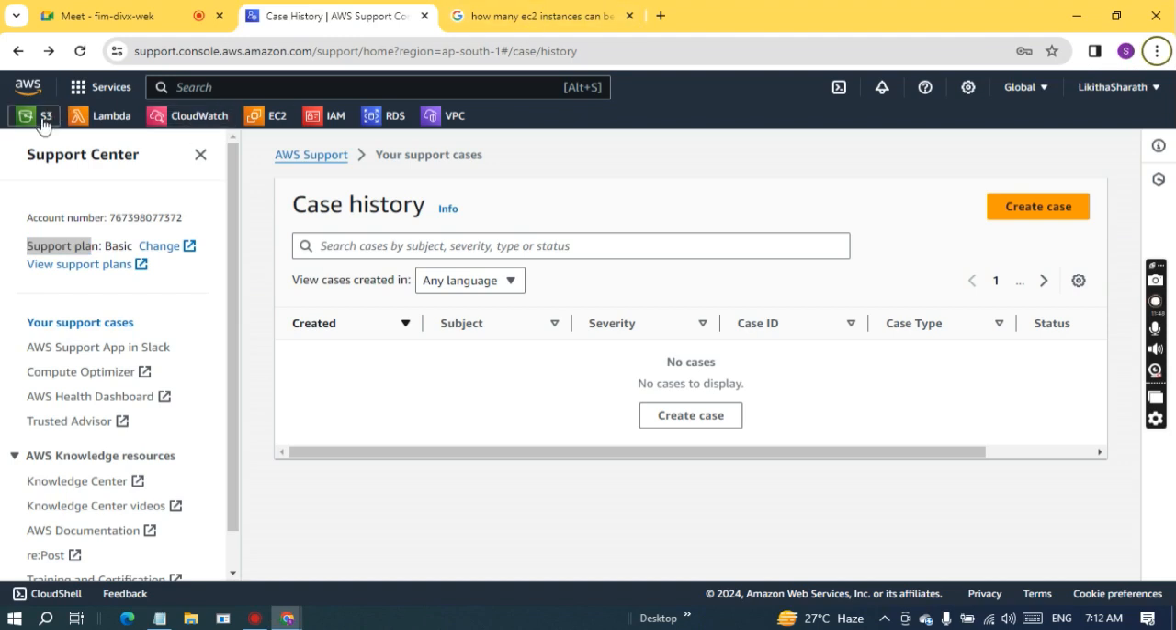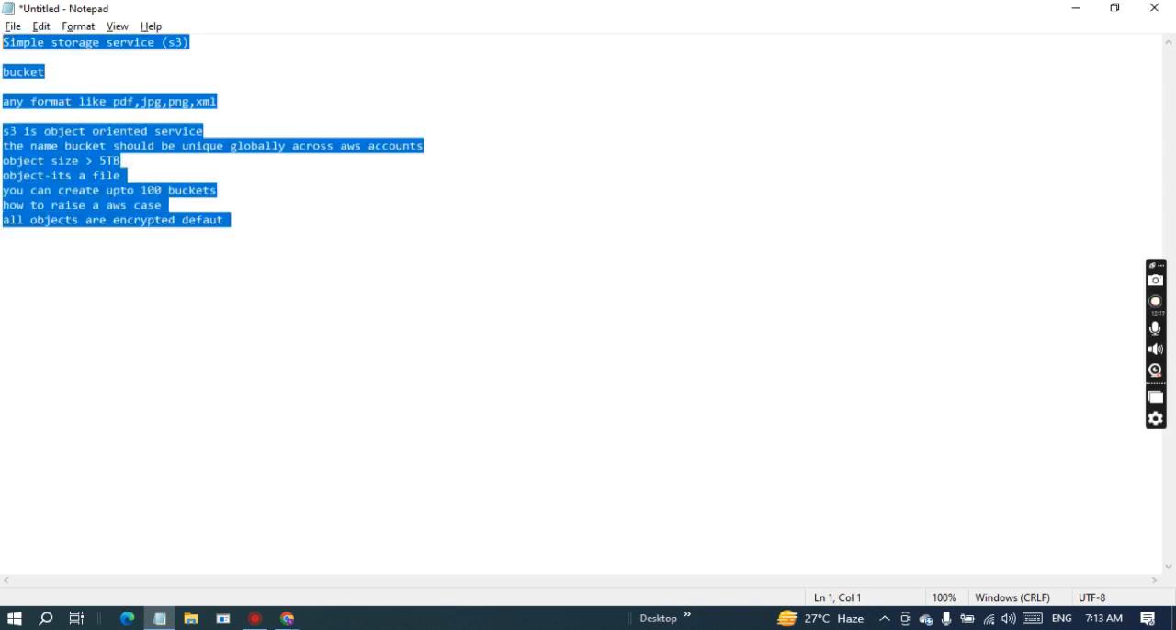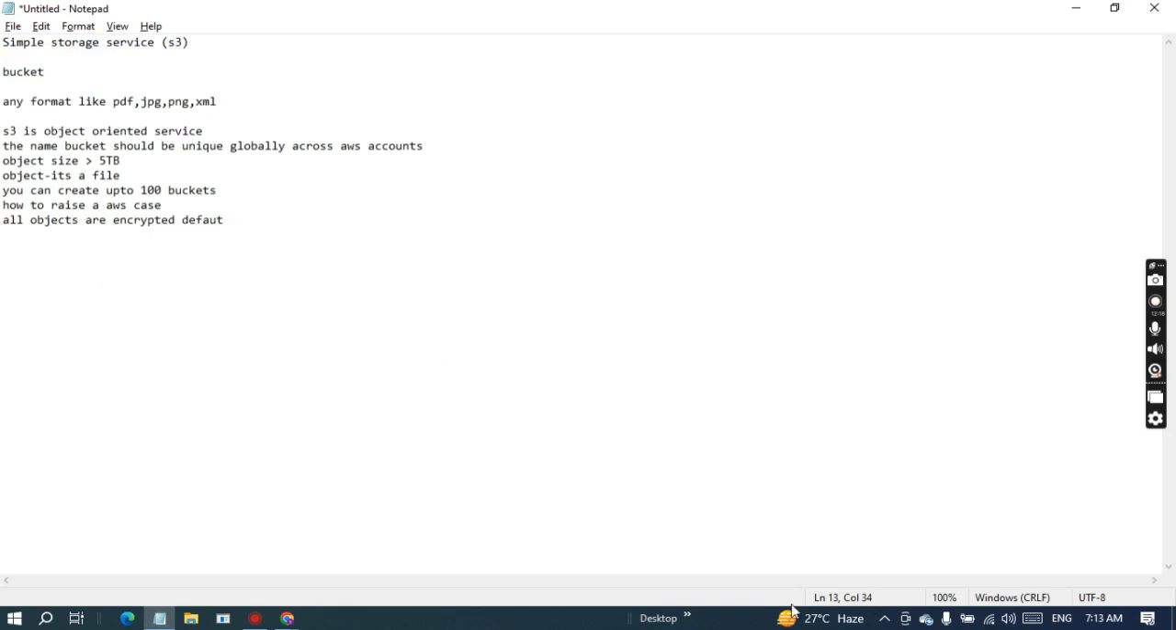Fine. With respect to the S3 service, next, let me open S3. So all the objects in S3 are encrypted by default. What do you mean by encryption? Like hard coding, kind of encrypting the data. Whatever human readable format files are there, we will convert into encrypted format.